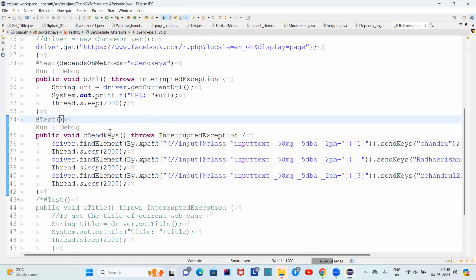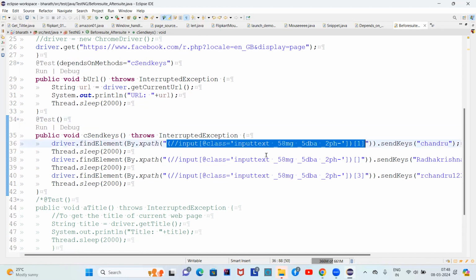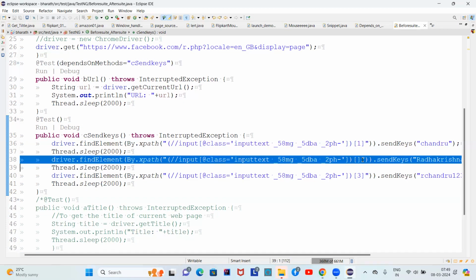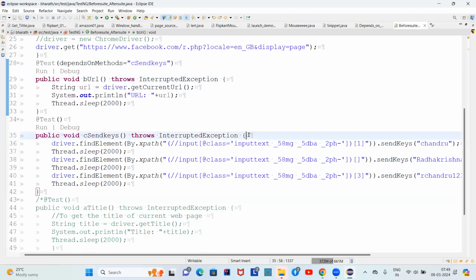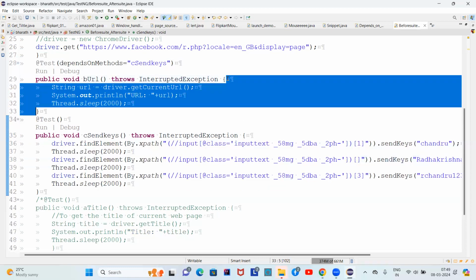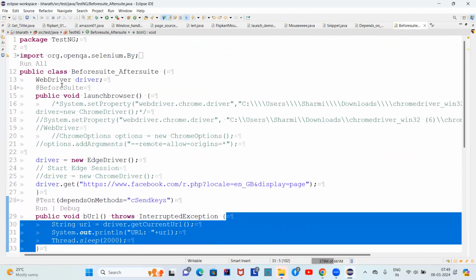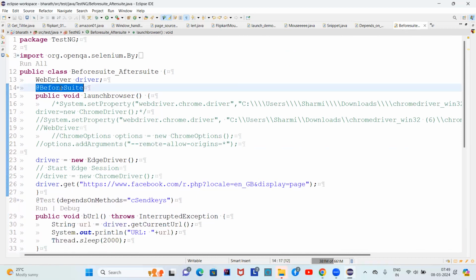So as per the command, now this will run and this will fail. This location is wrong, so this will fail. And due to this, the test case will also not run. Because this case failed, this case will also not run. Okay, this is the way. For depends on method, this is the use. Okay. So now we want to know what is the use of this before should.